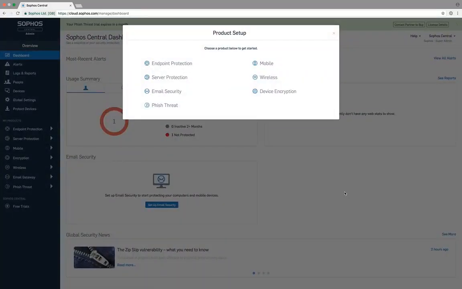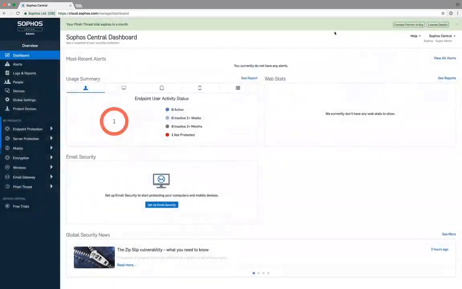how to get started with Endpoint and Intercept X protection inside Sophos Central. Now this assumes you have an active Sophos Central account and at least one licensed product already. You can click your product right here to get started, or exit out of this modal and select your product from the left-hand navigation bar. You can also check which products you have licensed by clicking on your name in the upper right corner here and choosing licensing from the drop-down.